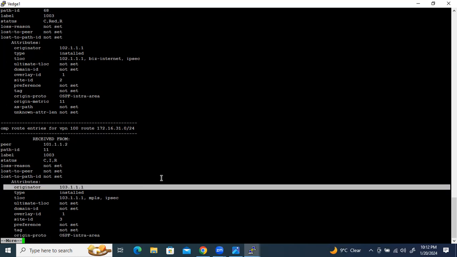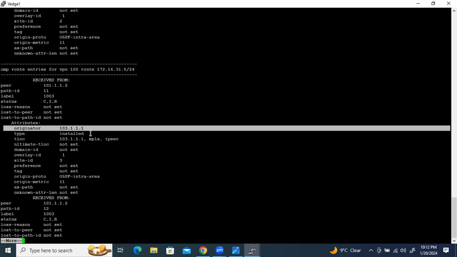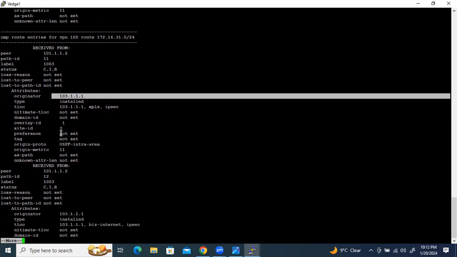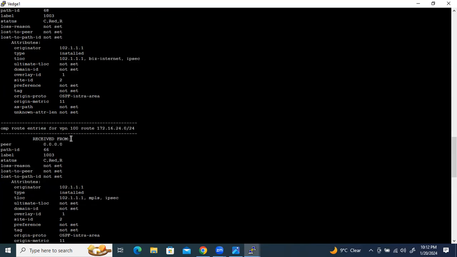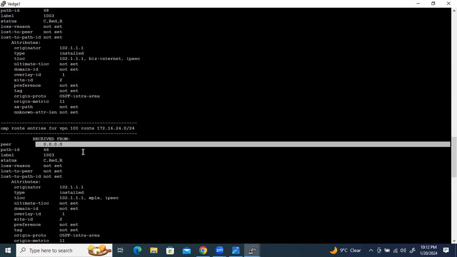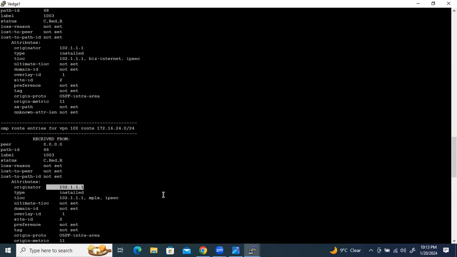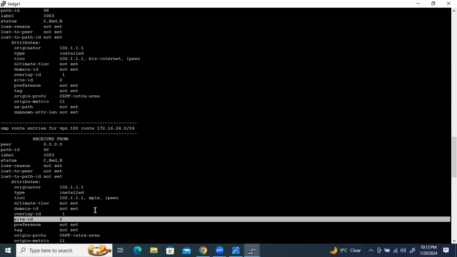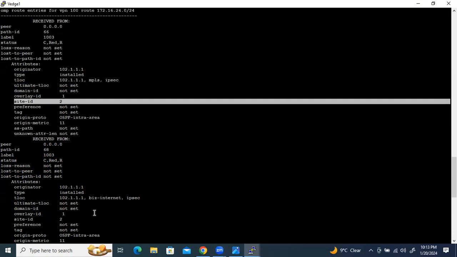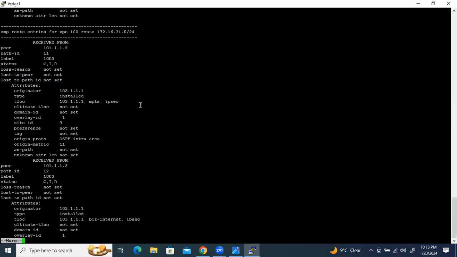And what is the originator? So originator is 103.1.1.1. Are you getting the point? So which one is it advertising itself? There it should be 0.0.0.0. Is it okay? And here it is showing this is the subnet, and what is the TLOC to reach there? This is the TLOC. This one is the originator. Site ID, from which site it is coming? So it is coming from site 2. Everyone is okay with this?